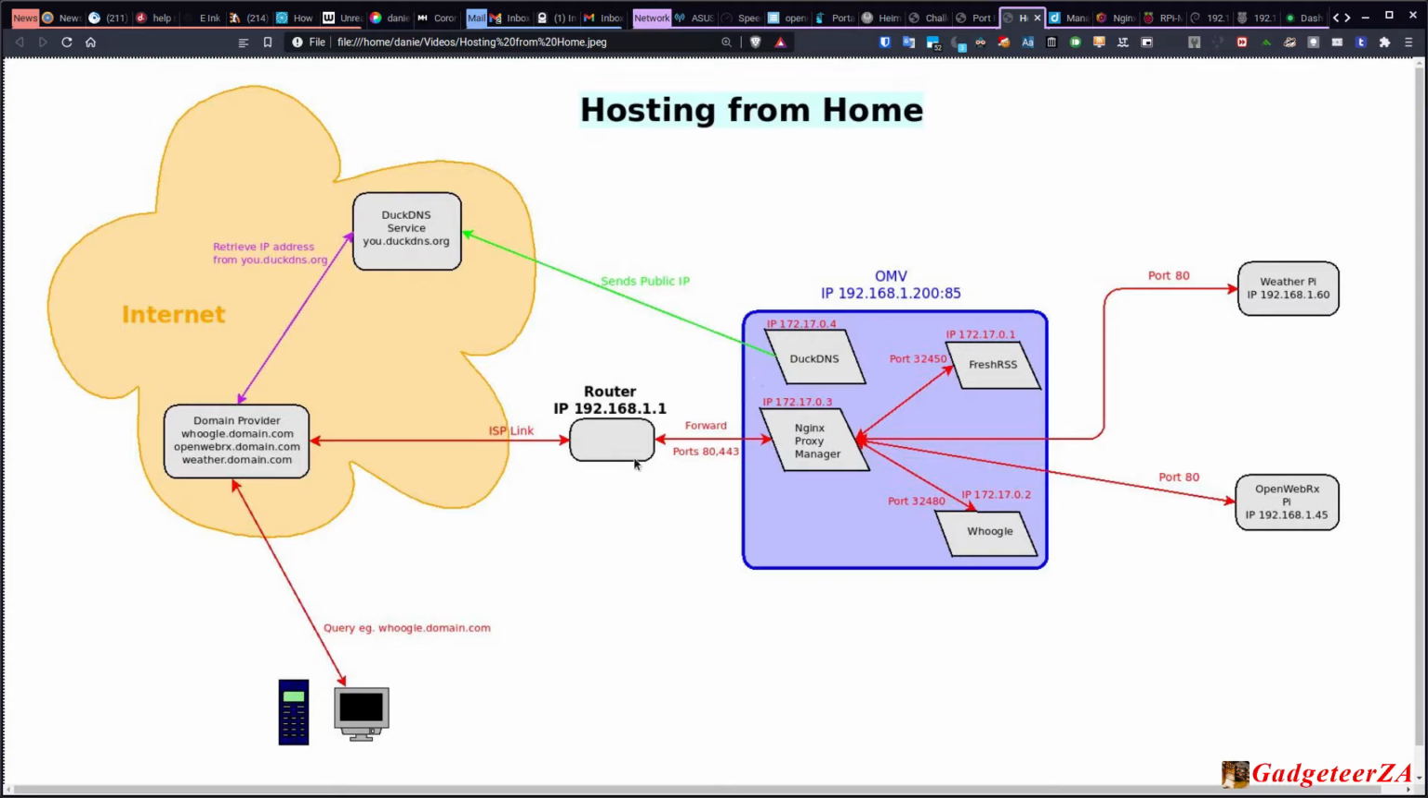So that's just a general principle, and you'll find lots of videos on how to set up DuckDNS. That you can do separately, that part over there. It doesn't have to be like this. I've got it in as a container at the moment.